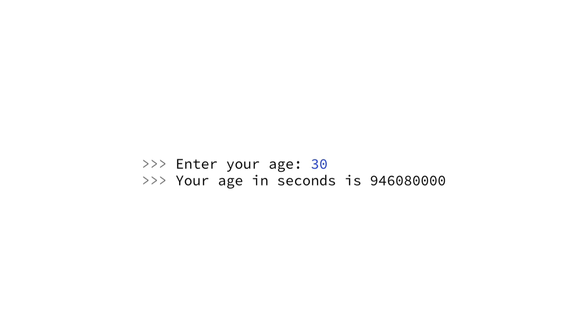The program is going to look something like this. We first ask the user to enter their age, they'll type it in, and then we'll give them back their age in seconds. Of course, there'll be options to extend this program further with knowledge that we'll be giving you in this section. But that's pretty much it.